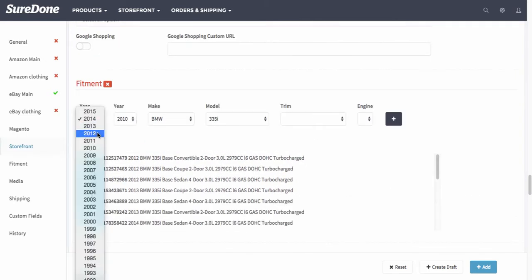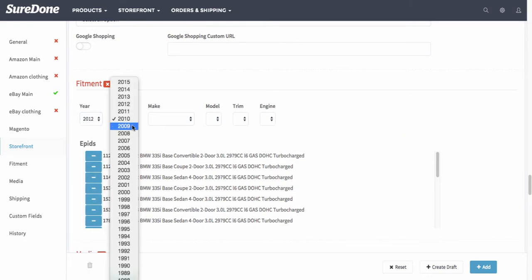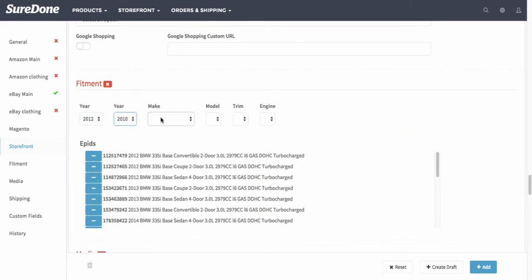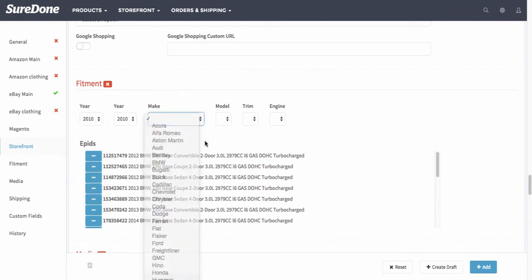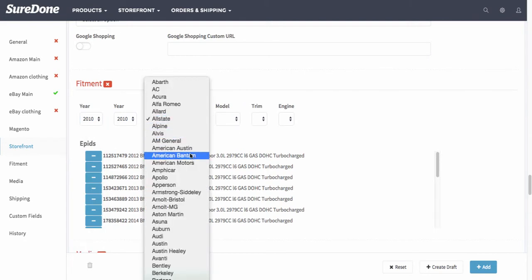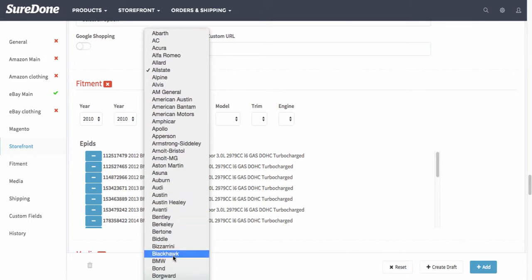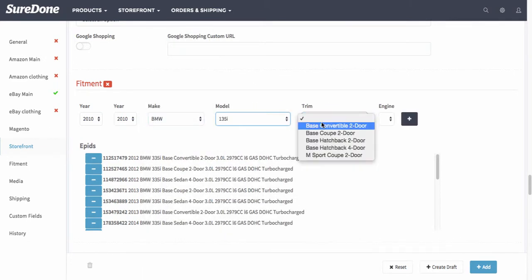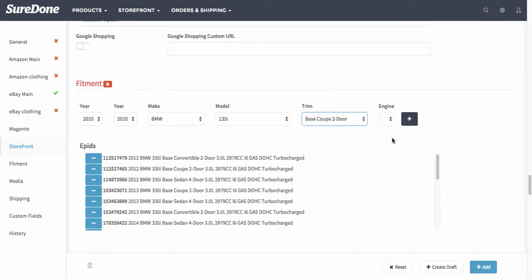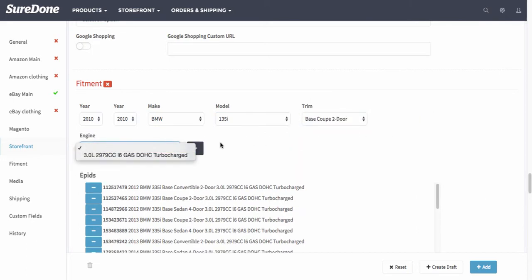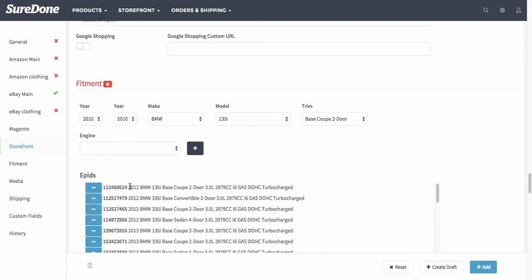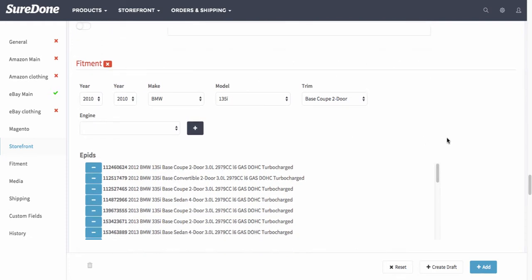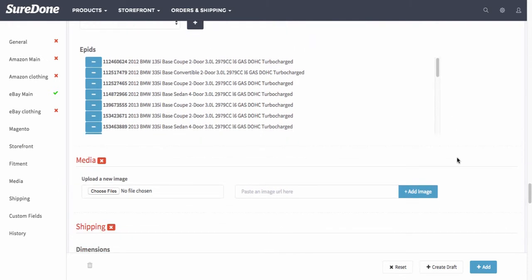If I wanted to add some more products here, I could say it also fits a 2010 BMW 135, and I could select a specific trim or engine type, and then hit the plus sign, and that'll actually add my 135. Now I've successfully added all the fitment I'd like. I can move on through listing my product.